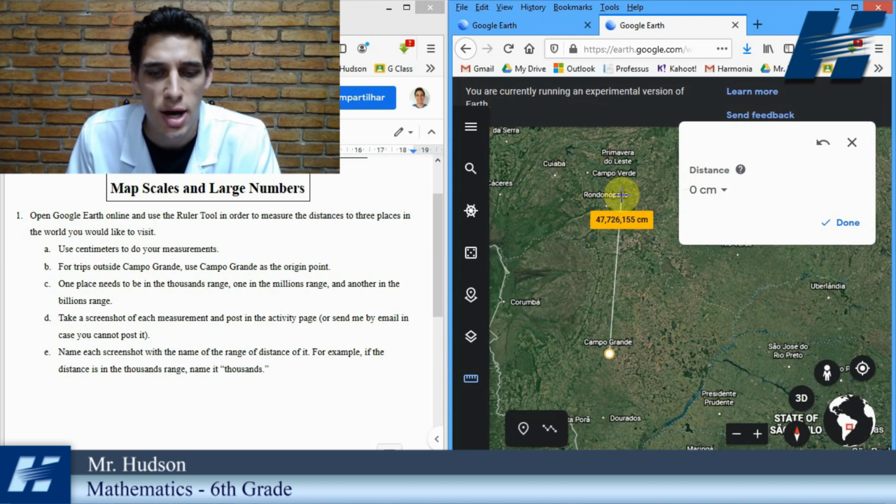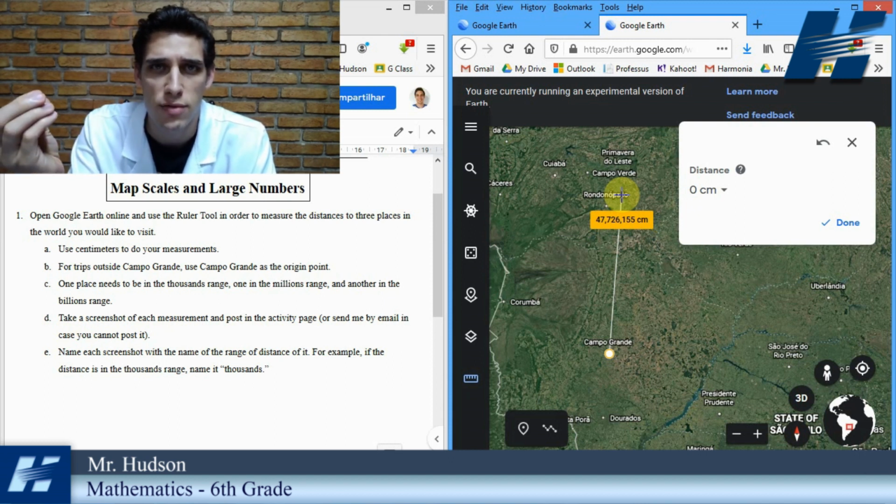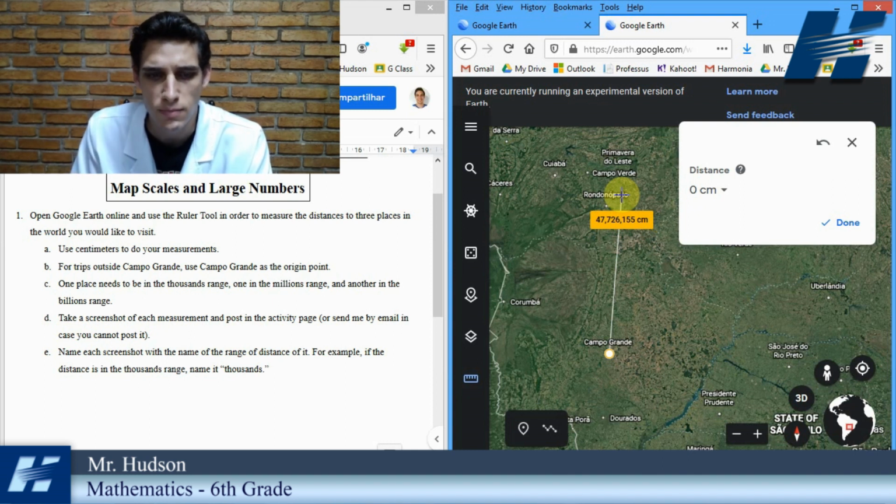Take a screenshot, and you guys know what screenshots are, right? Because you're tech savvy. Screenshot of each measurement and post in the activity page. So in the activity page, you look for a place where you can add something, add an attachment, and then you post your pictures there. Okay? If you really struggle with that, you can send me through email, or upload to your drive and share with me, whichever way you prefer, okay?